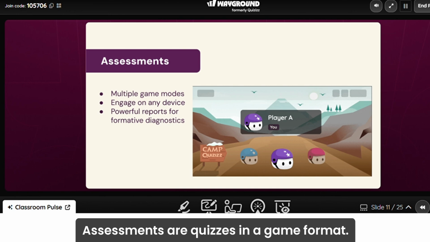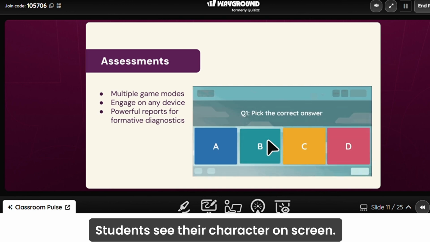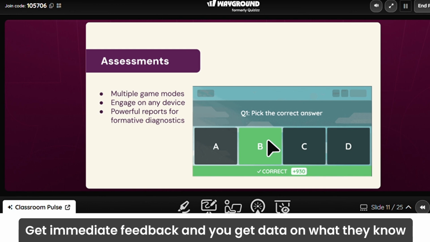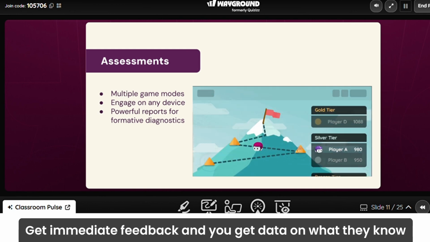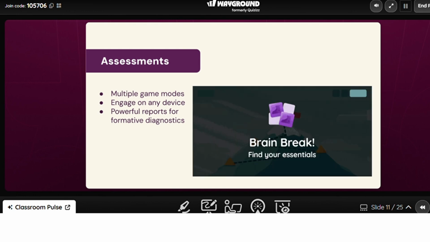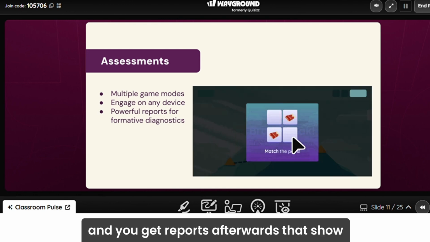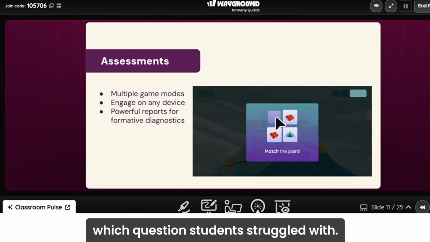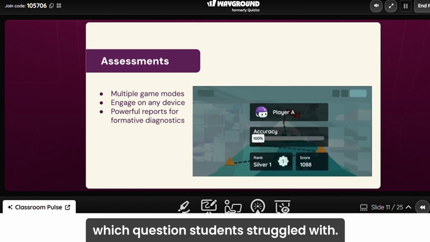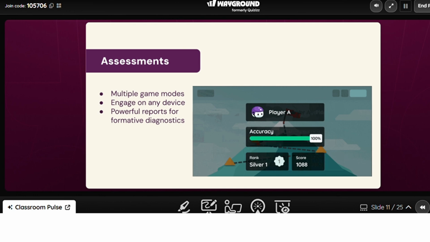Assessments are quizzes in a game format. Students see their character on screen, get immediate feedback, and you get data on what they know and what they don't know. It works on any device, and you get reports afterward that show which questions students struggled with.